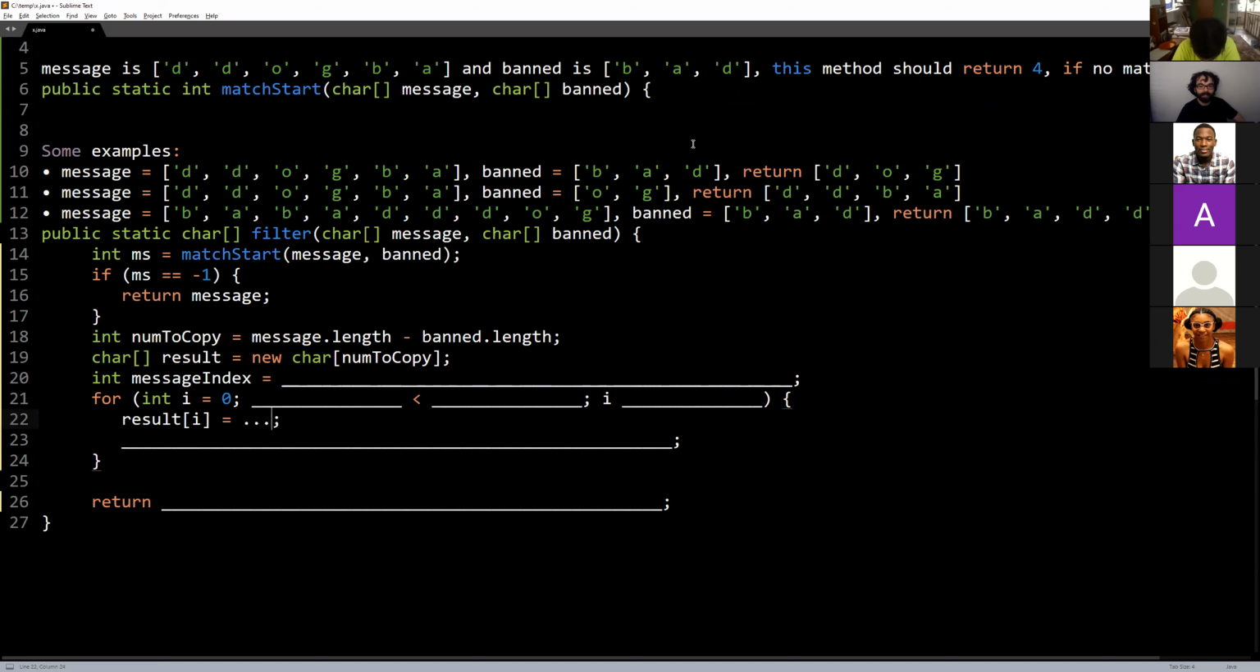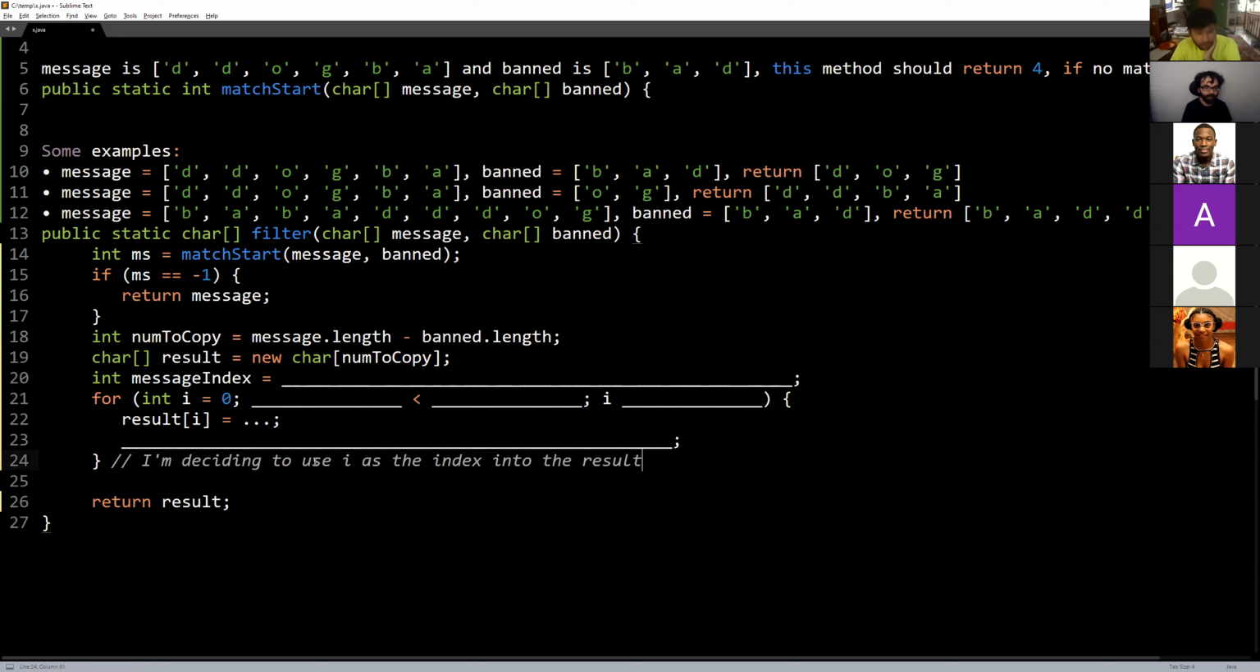So they're telling me I'm going to fill in the message starting from the leftmost character. Is that right? Well, that's the natural thing to do. I guess you could do it the other way, but I'm going to assume that I can use this index as the index into what I'm returning, and then I'll return result. So in other words, I am deciding to use i as the index into the result array.